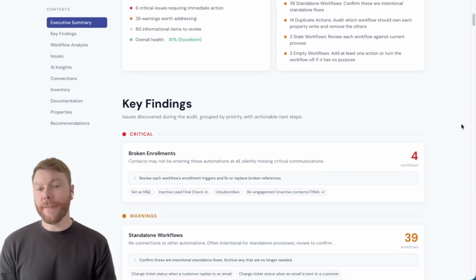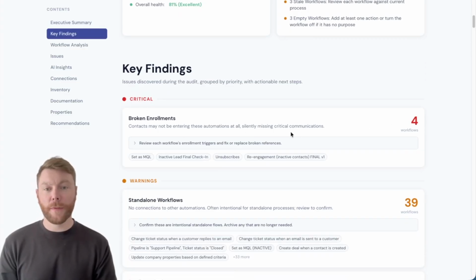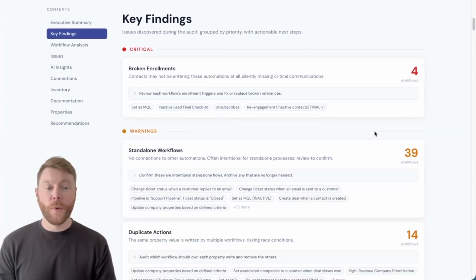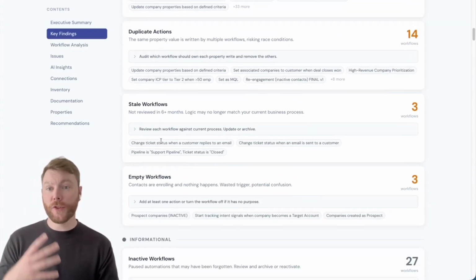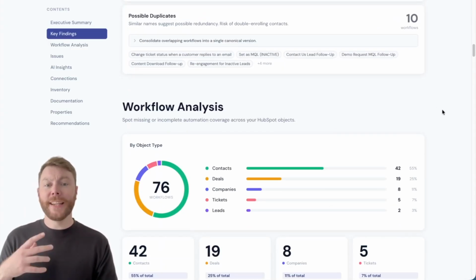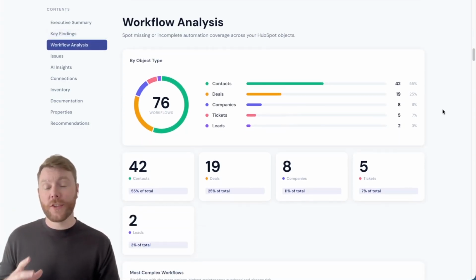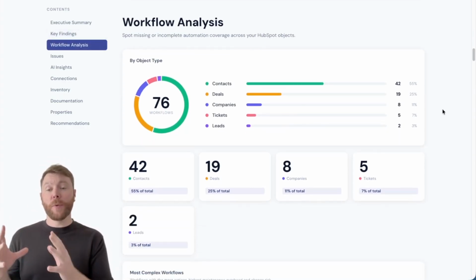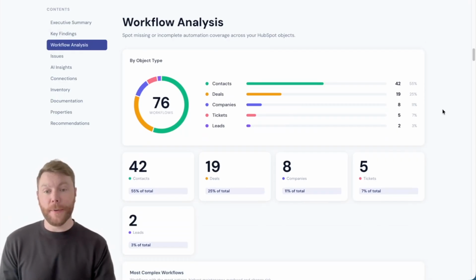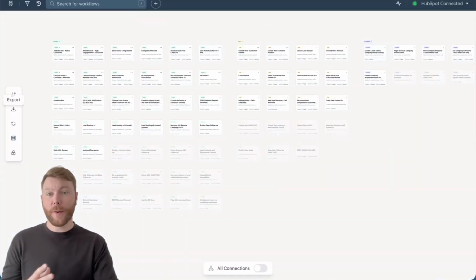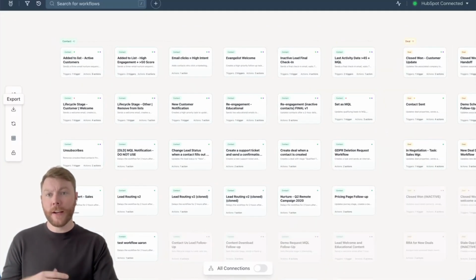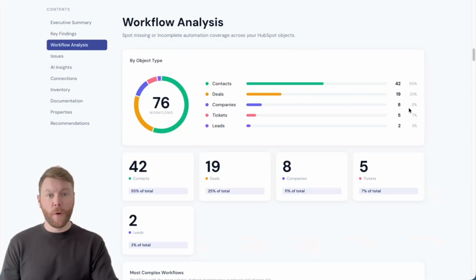We also see key findings, like these are the workflows with broken enrollments. We see the warnings, we see the duplicate action workflows, stale workflows, so on and so forth. And as we get into the actual workflow analysis, we can see number of workflows by property type. So we have 42 contact workflows, 19 deal workflows, 8 company workflows. These are all things that we see directly on the map here, but this is in report form.